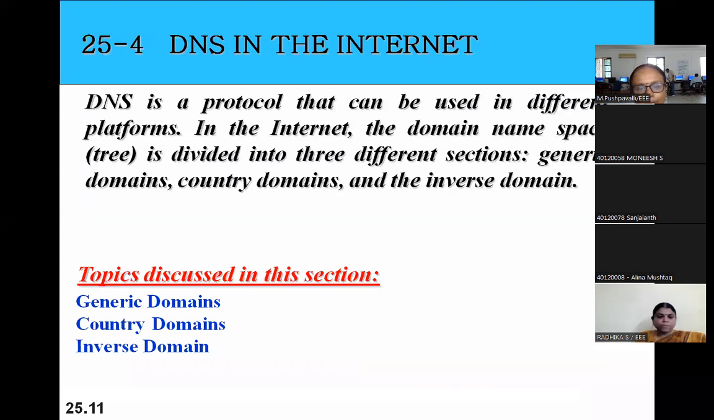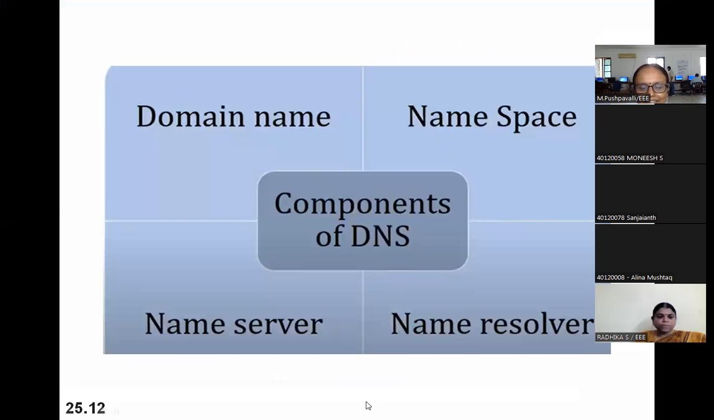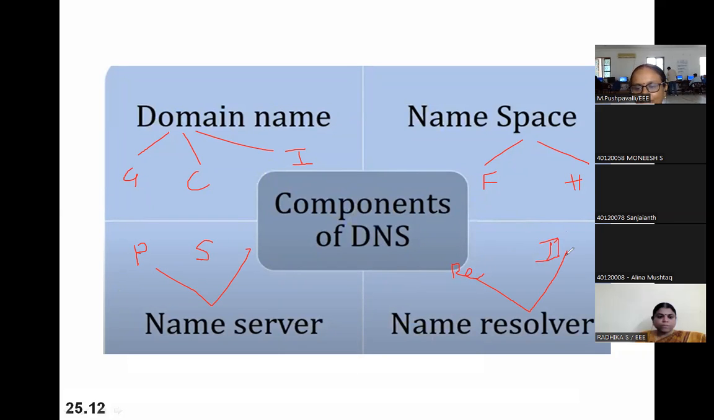But when you go with components of domain name, you understand this. We have generic domain, country domain, inverse domain. Okay, and in namespace we have 2 types: flat namespace and hierarchical namespace. And in name server we have 2 servers: primary server and secondary server. In name resolver we have 2 methods, one is the recursive method and another one is the iterative method. Okay, have you understood this?